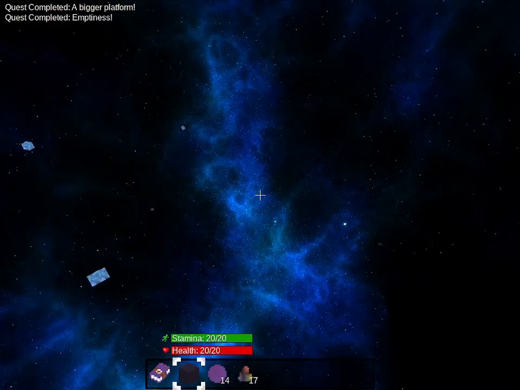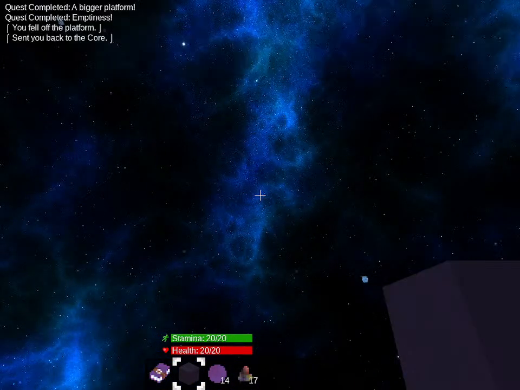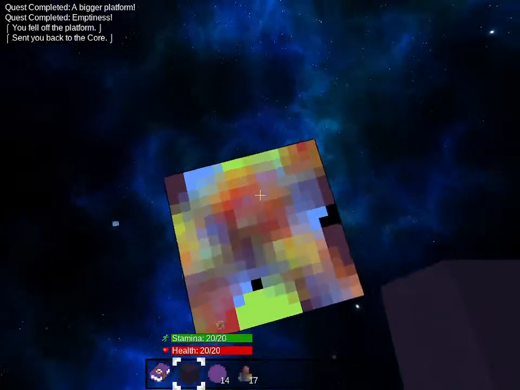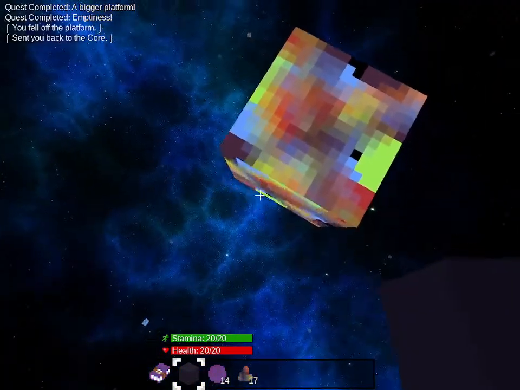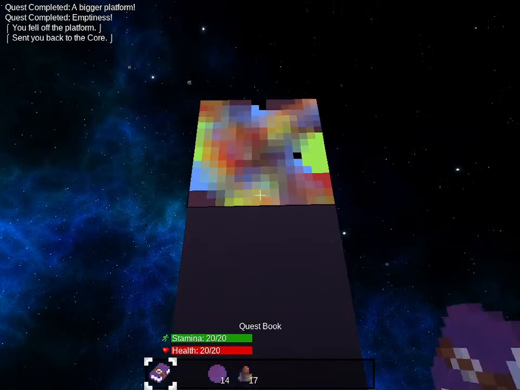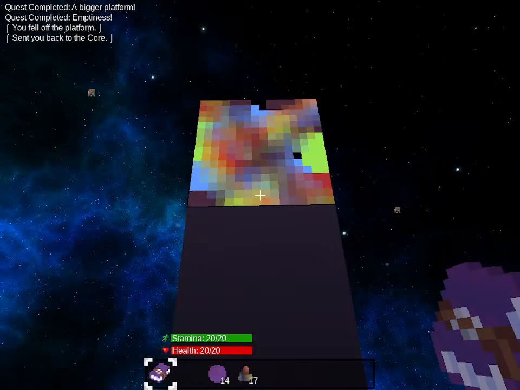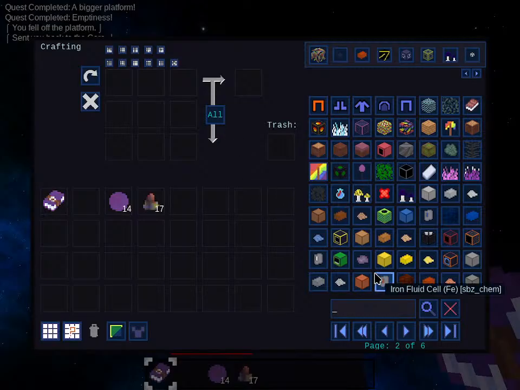Forgot I'd changed shift. Oh, wait, /core. Forgot I changed sneak to control just now. Okay, got a bigger platform. What's next? Antimatter. Unfortunately, you don't seem to be strong enough to destroy that node once you place it, assuming you place it already. I did. That kind of sucks. So let's craft something that can. Craft some antimatter dust, need for later. Don't know how to craft it. Search bar. Okay, antimatter dust.